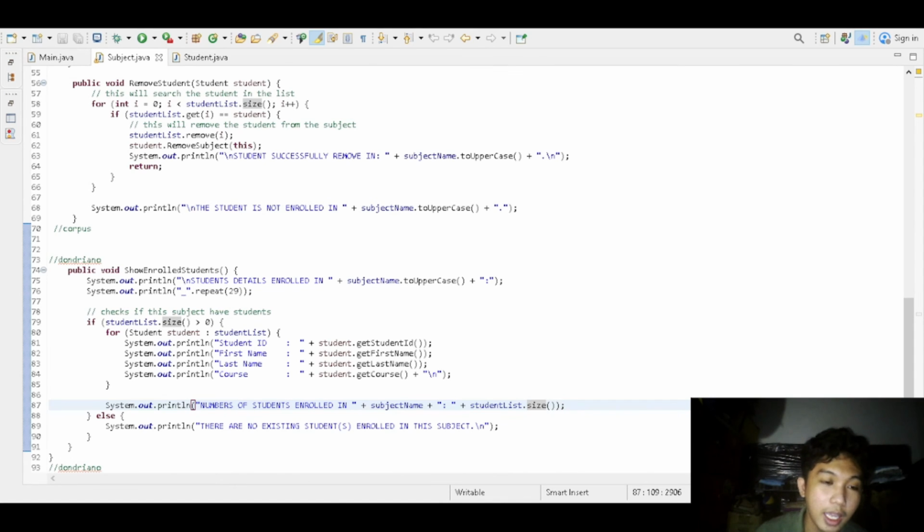Else, if you have not input, like if you are not in the list, so if it is 0, there are no existing students enrolled in this subject. I'm going to show it to you. After that, this method, like I said, is adapted.